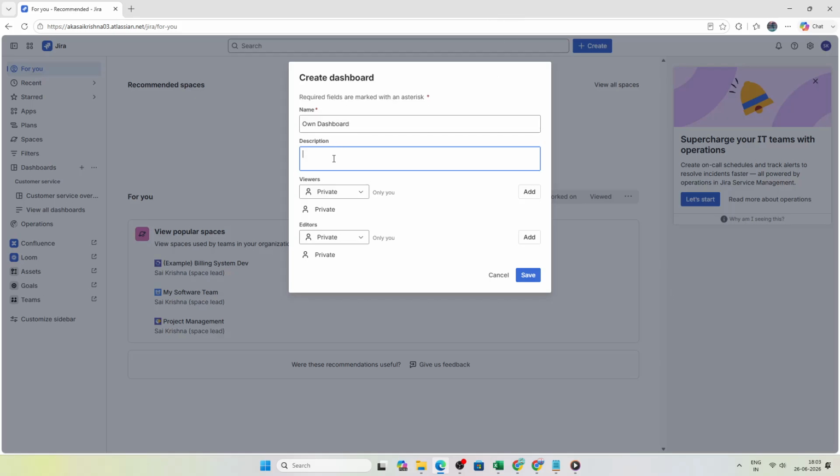Next, set the permissions for the dashboard. This controls who can view it and who can edit it. Depending on your needs, you can keep it private or share it with specific projects, groups, or your wider organization. Taking a moment to set this correctly helps make sure the right people have access without creating confusion later. Once those settings look good, click Save.